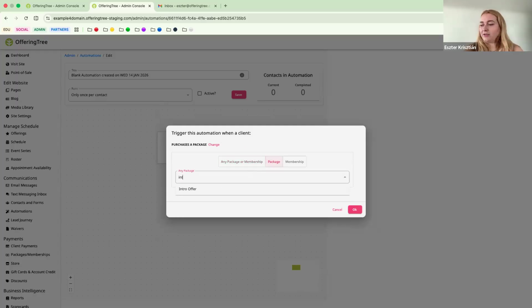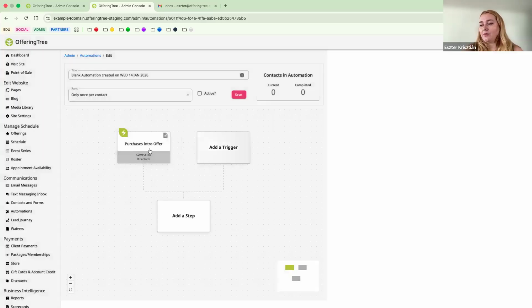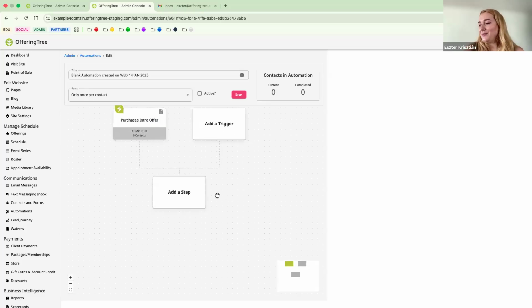So if you have one called intro offer, it's really easy to find it, but you can have different names for it. You just find that specific package that you think of as your intro offer, and then you add this as the starting point. So this is going to kick off: someone buys an intro offer or intro package, then they will start in this automation.